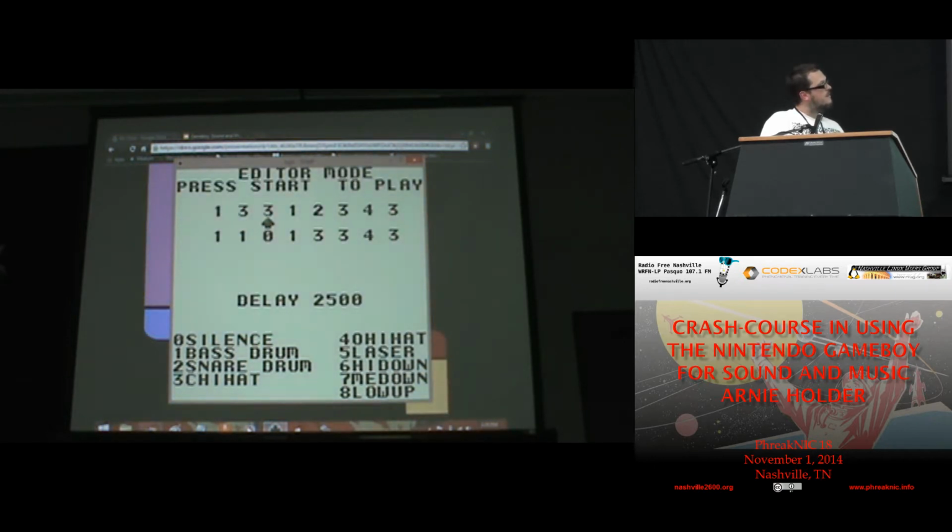So you've got drum tape, that's another 16-step sequencer. Each step you can set to this selection of predetermined sounds.